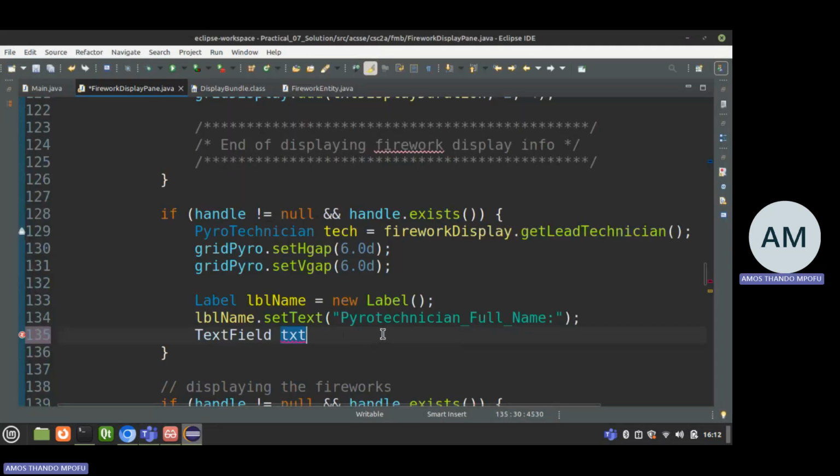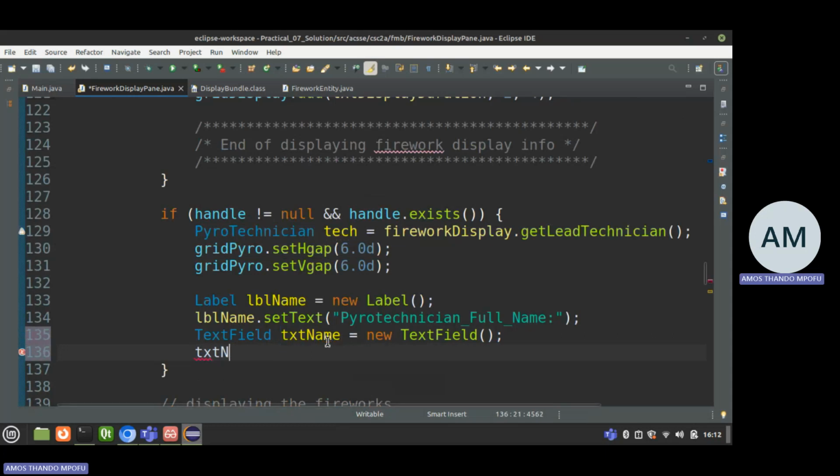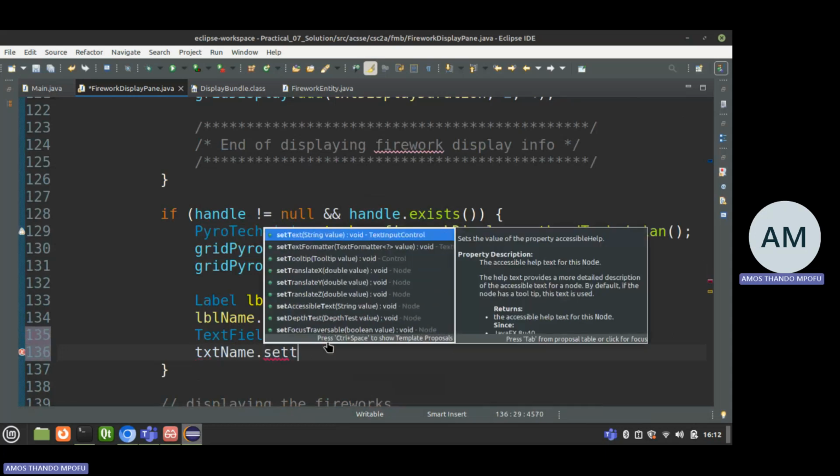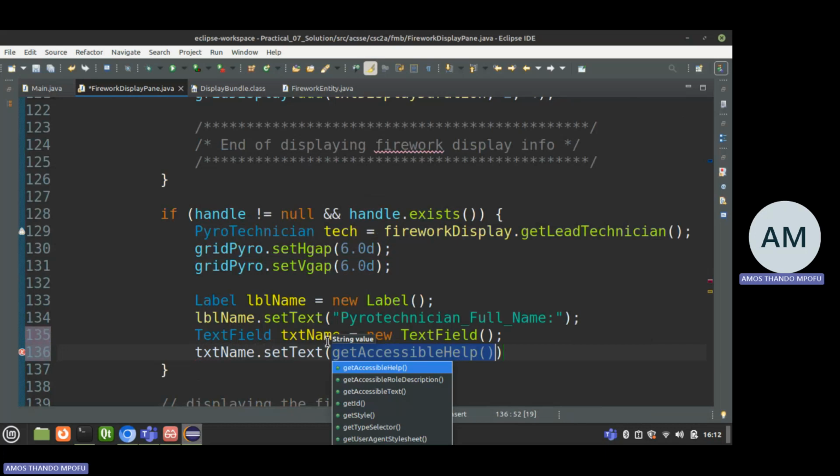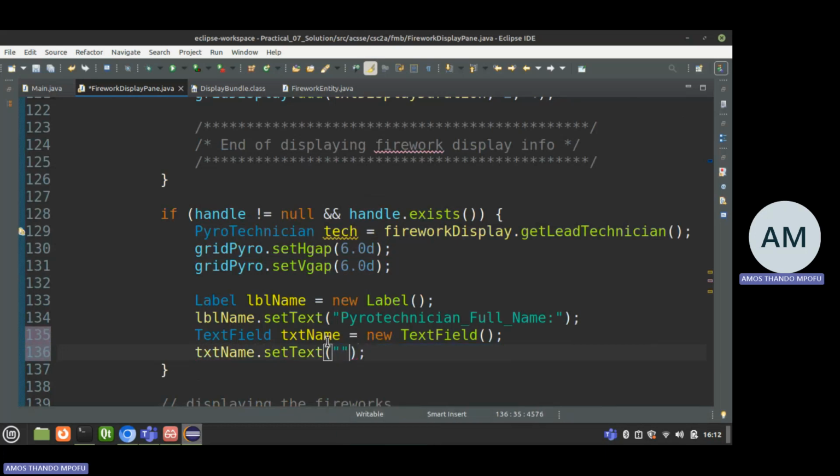So txt, what's the phone number, right? But I still need the name. txtName is a new text field, and then txtName.setText, and the text that we're going to set is the text that we get from the technician, which is the technician's getFullName. And then create another label, lblPhone, right?